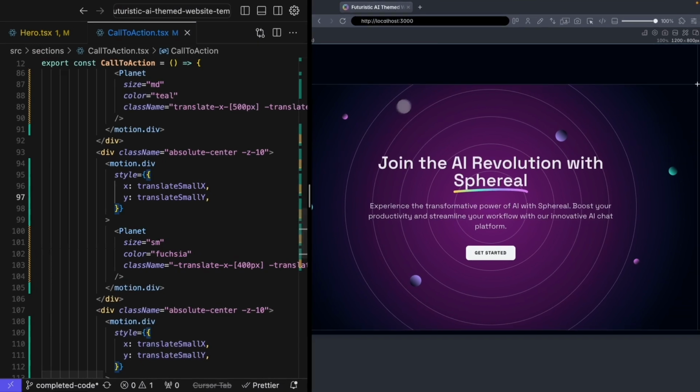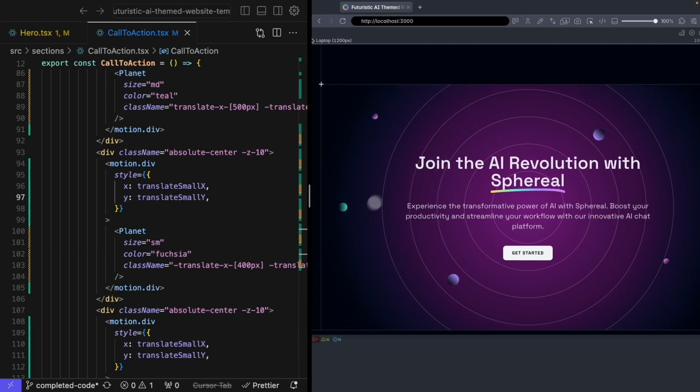After I have that saved, let me give my browser a second to refresh, and then let me come onto the page and see what kind of an effect we have. So yes, we have a really nice looking effect right here. You can see that my small planets are moving quite a bit. My large planets are not moving as much. It almost feels like there's a little bit more gravity with those large planets.